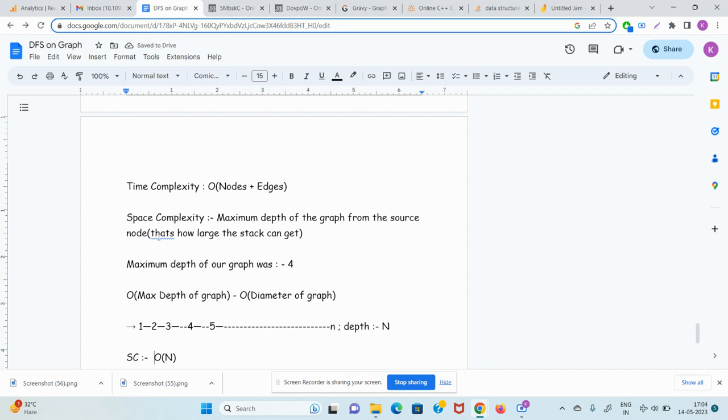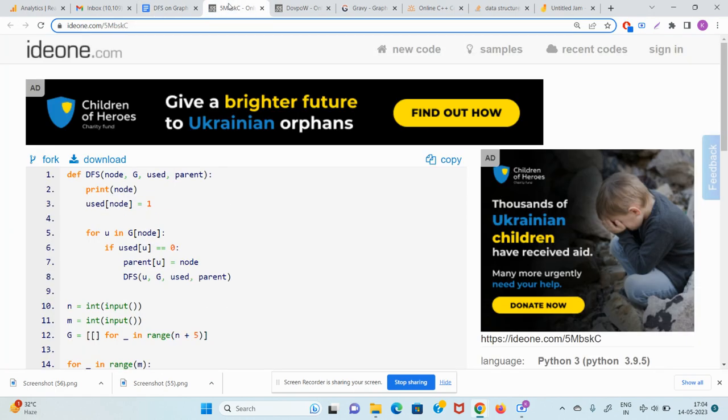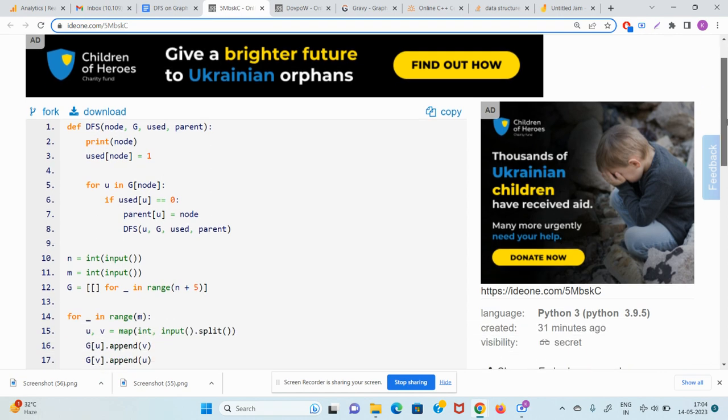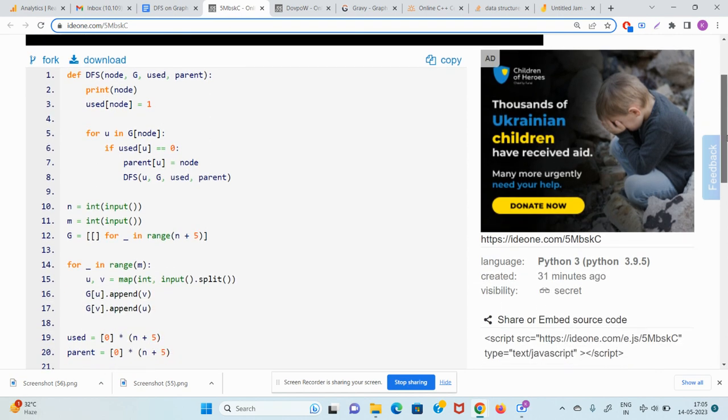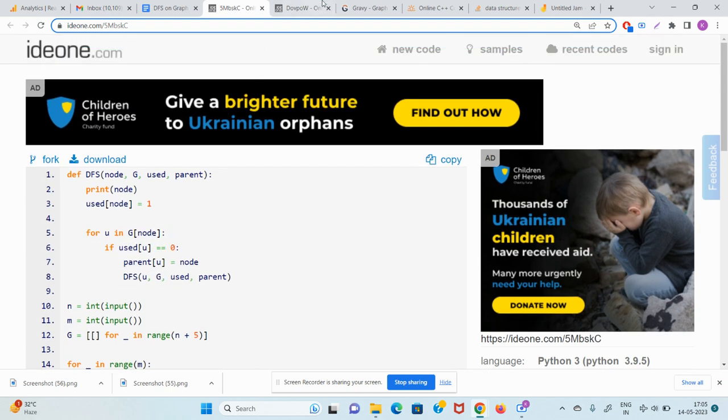Now if you have already studied this, we will be discussing the differences in BFS and DFS space complexity. In the worst case both are the same, but depending on the different structures of the graph, they will give different results during the run. Okay, the Python code is very simple. Just declare the list, g of u dot append v, g of v dot append u. Then you print the node. Used of node is 1. Then the same thing: if used is 0, do this and that.